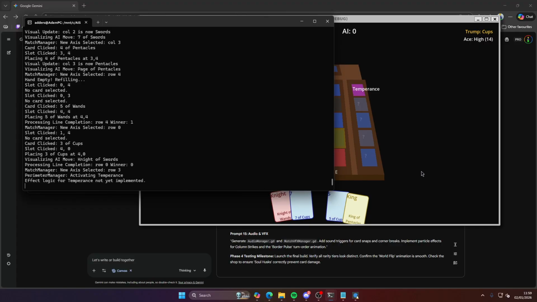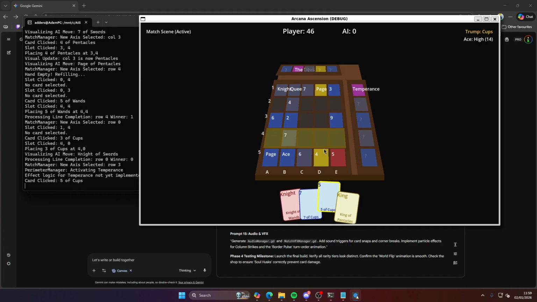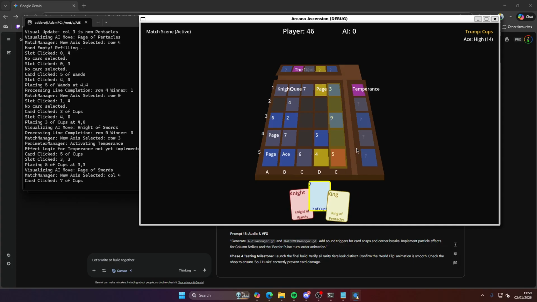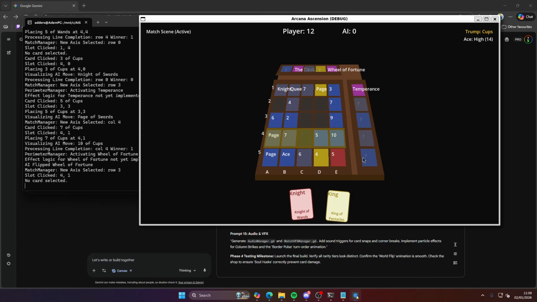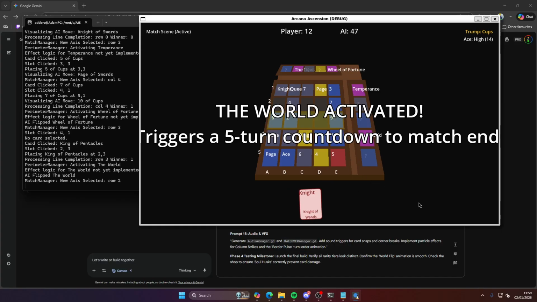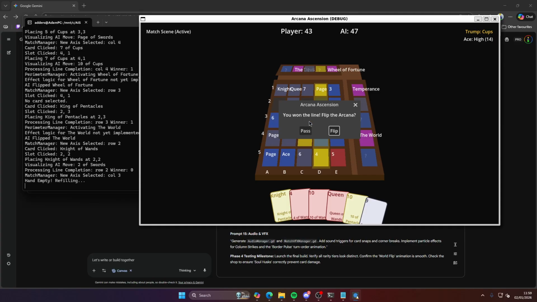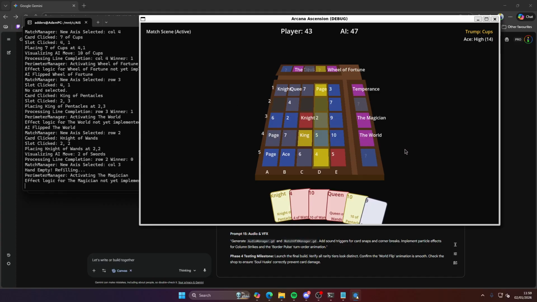Effect logic for temperance has not yet been integrated or whatever. I feel like nicking a couple of lines here with a trump. And I'll do the same up here. Okay. And then I just got a dump really. AI's got 47 and I've got Knight of Wands, which is no good. But flip the Arcana. Hand cards are wild for one turn.